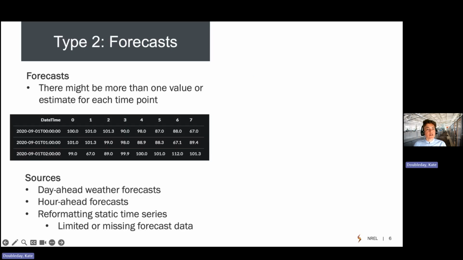Type 2 time series are forecasts. And so the difference here is that there might be one value or estimate for each point in time. And a common format is shown here, where we have different time series windows or runs that start at a certain initial time and move forward through, in this example, 8 steps into the future.